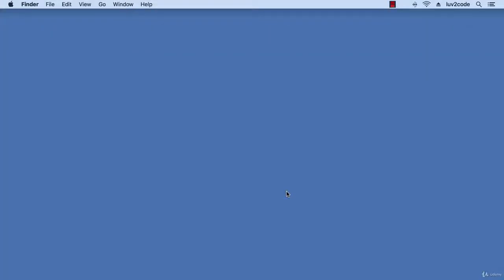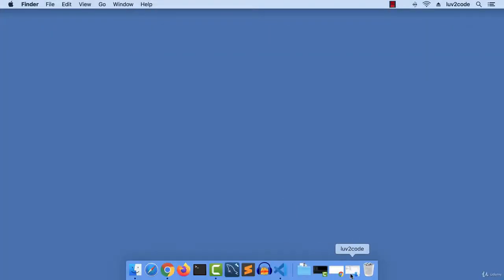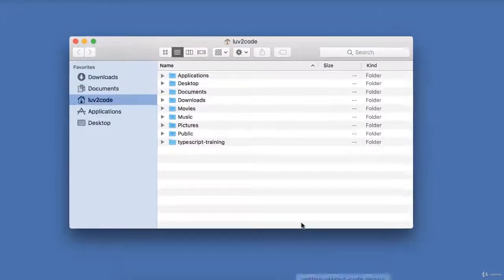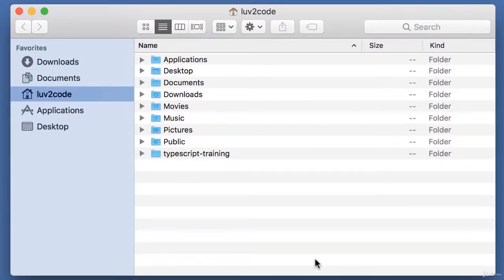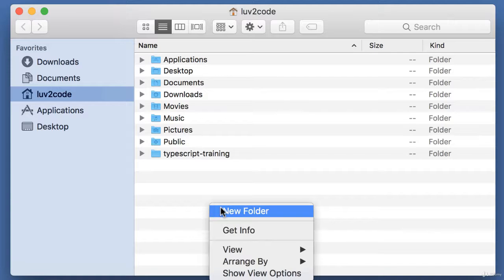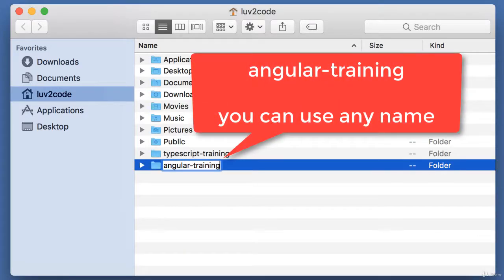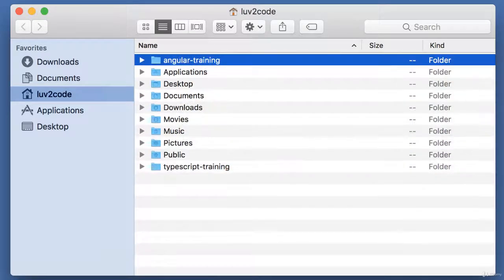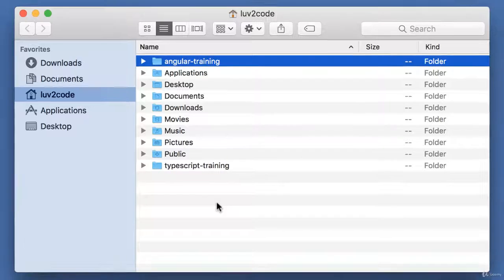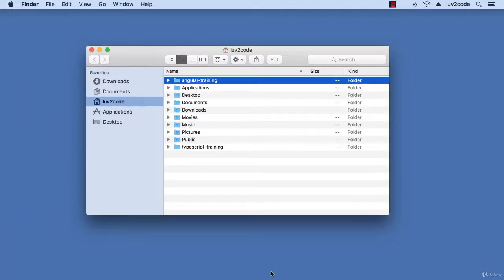Okay, so let's go ahead and get started. The first thing I want to do here is open my file system, and I want to create a new folder here for Angular training. I'll name the folder Angular Training, but you can use any name that you want to. Alrighty, so let's go ahead and open up Visual Studio Code.